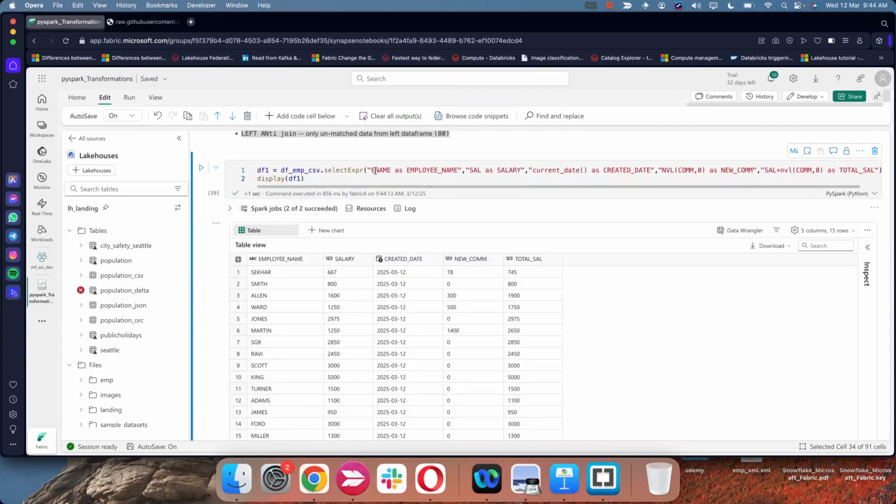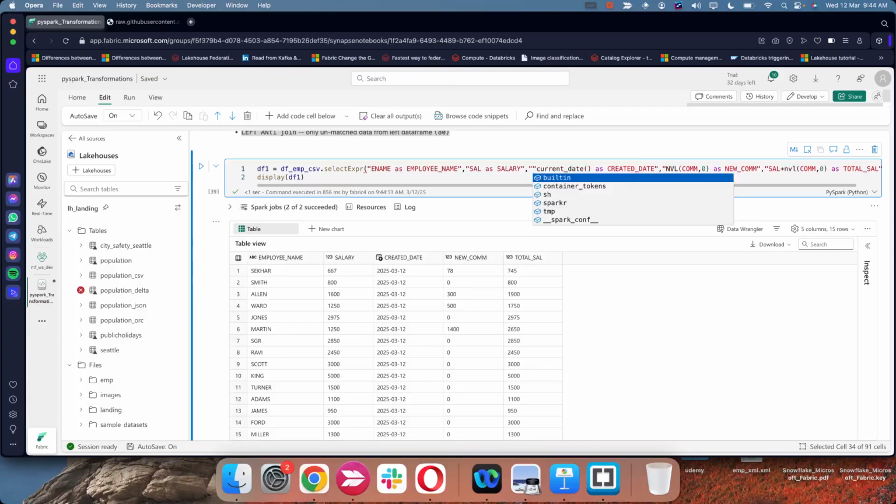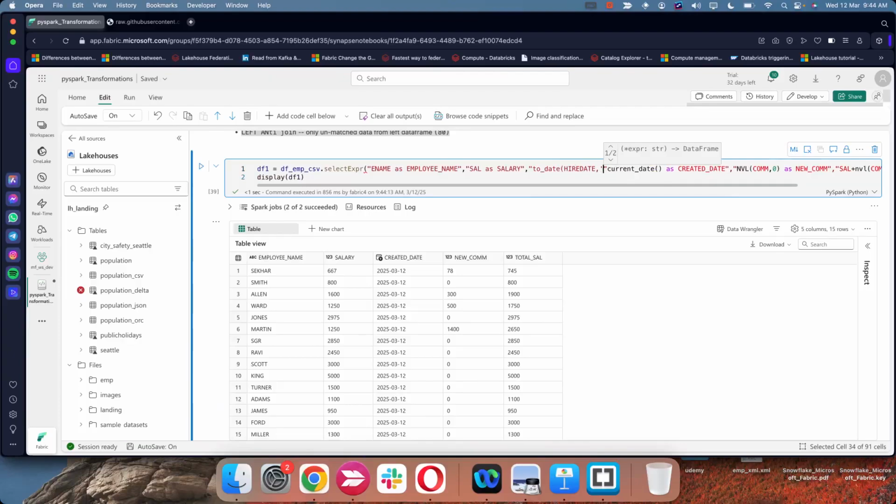Directly we are creating a new column. Normally we'll use withColumn. So here you don't need to use withColumn. Just directly I'm using that. Okay. Even we have a hire date. If you want to change the data type, you can use to_date. So to_date is the function, hire date, and we can use the expression.